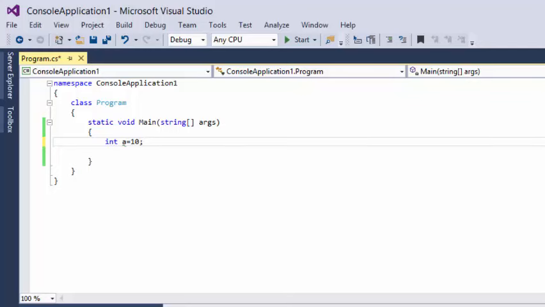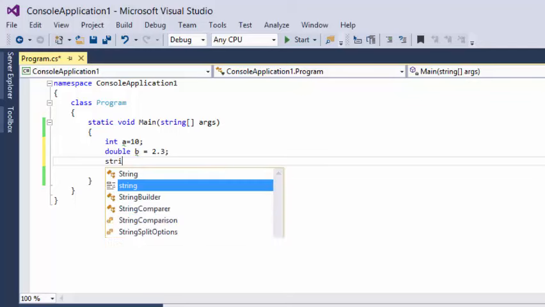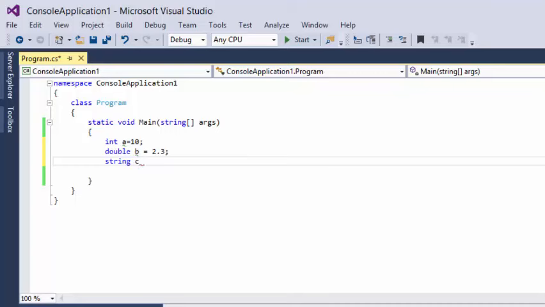Now the second data type I'm going to use is double, and double is for values which have a decimal point, like 2.2, 2.3, or something like that. So double is used for those values. And the third one is string. If you want to use a single character, you can use char, but if you want to use a statement, you can use string. So I'm going to write, this is my name. So a statement can be stored in a string data type.